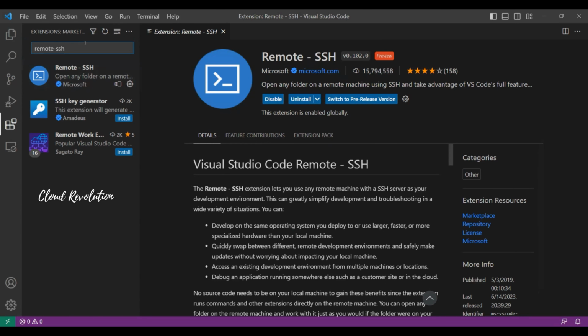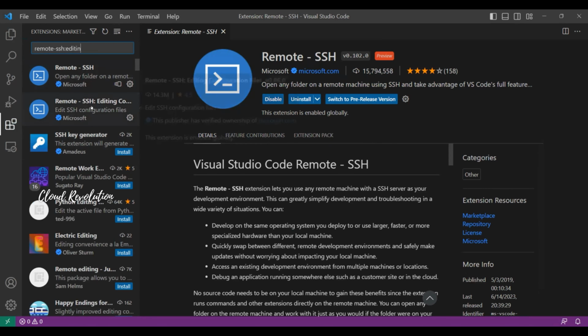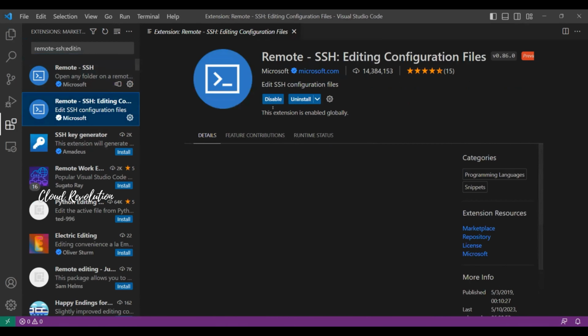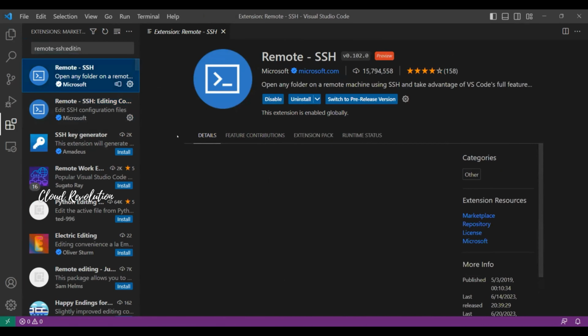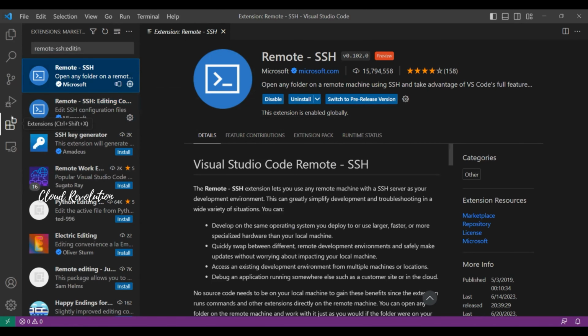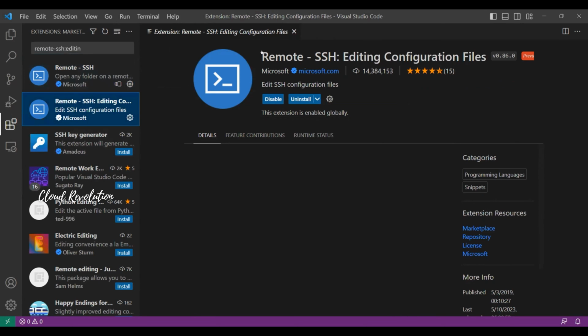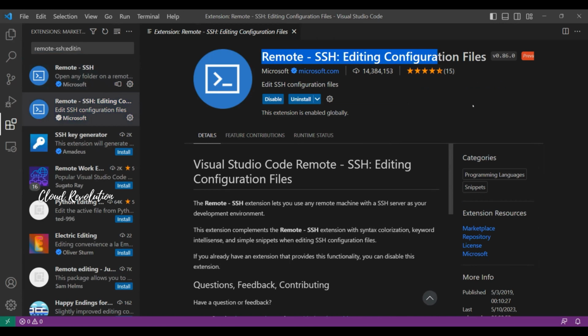That one is Remote SSH: Editing Configuration Files. It will be installed automatically by installing this one. And that's all. You need to install these extensions. This extension will allow us to create an SSH configuration file containing necessary details like username, hostname, and identity file for the virtual machine.